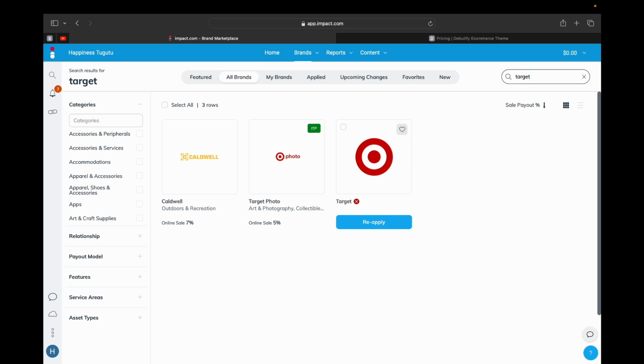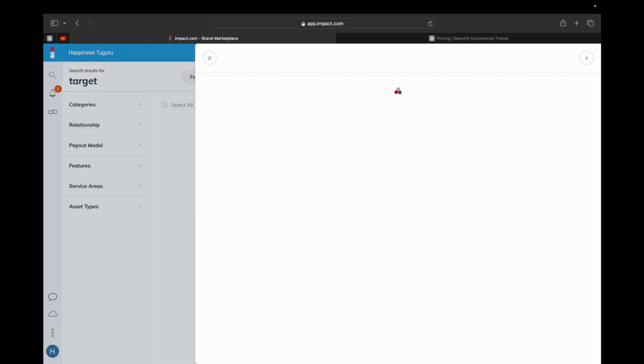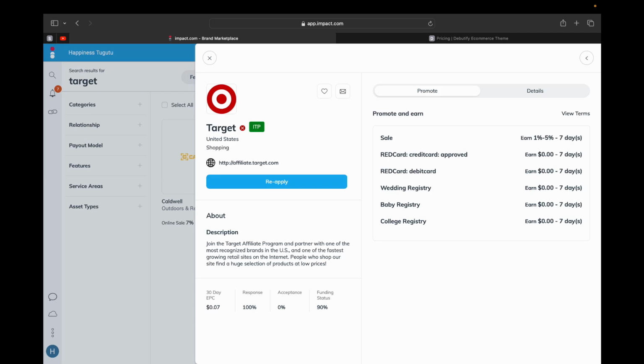So this is totally okay. Sometimes you can apply to work with the brands and they could reject it, but don't be discouraged. You can apply again, or you can just find another better brand to work with. So just in case, let's click on it. I know everyone knows what Target is. So this is the name of the company, where it's located.